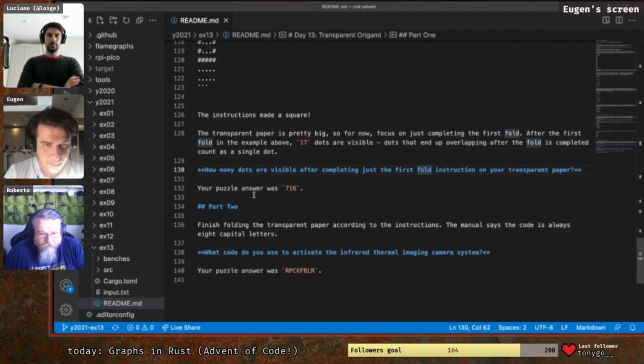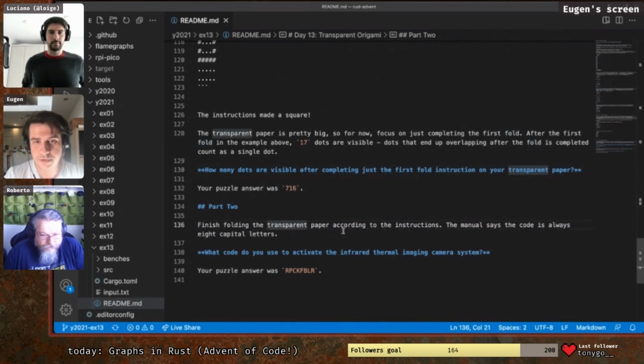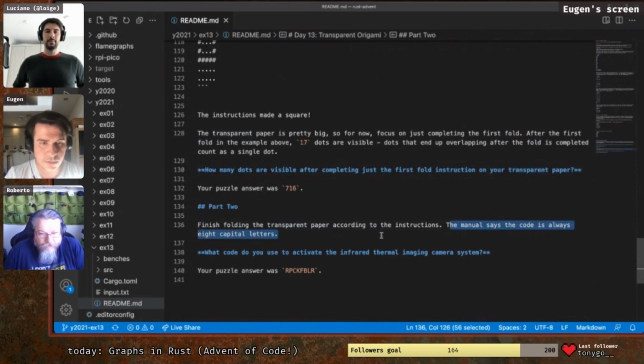Okay, and part 2, I'm just going to read it now since we're here. It's very small. It's finished folding the transparent paper according to the instructions, and the manual says the code is always 8 capital letters. What code do you use to activate the infrared thermal imaging camera system?